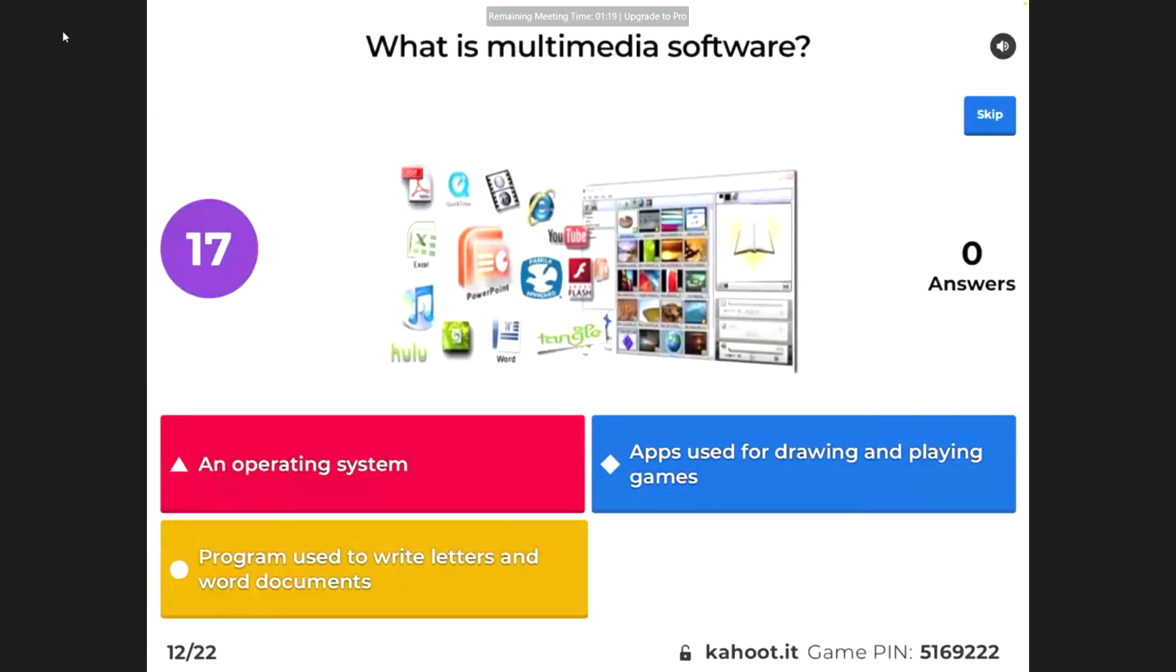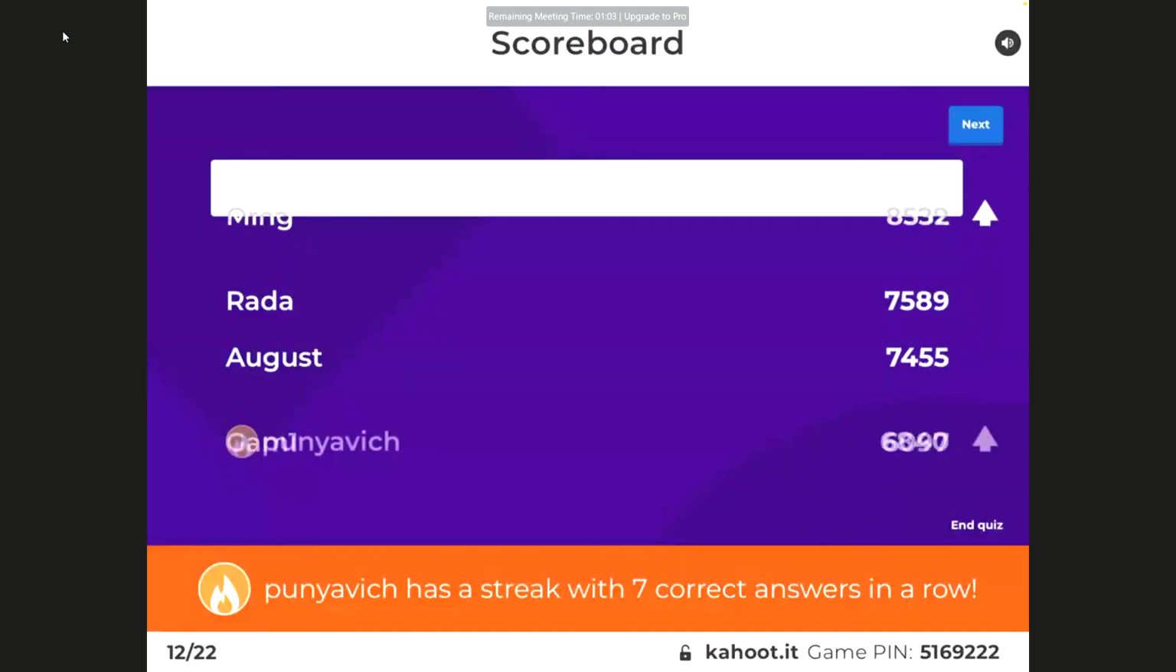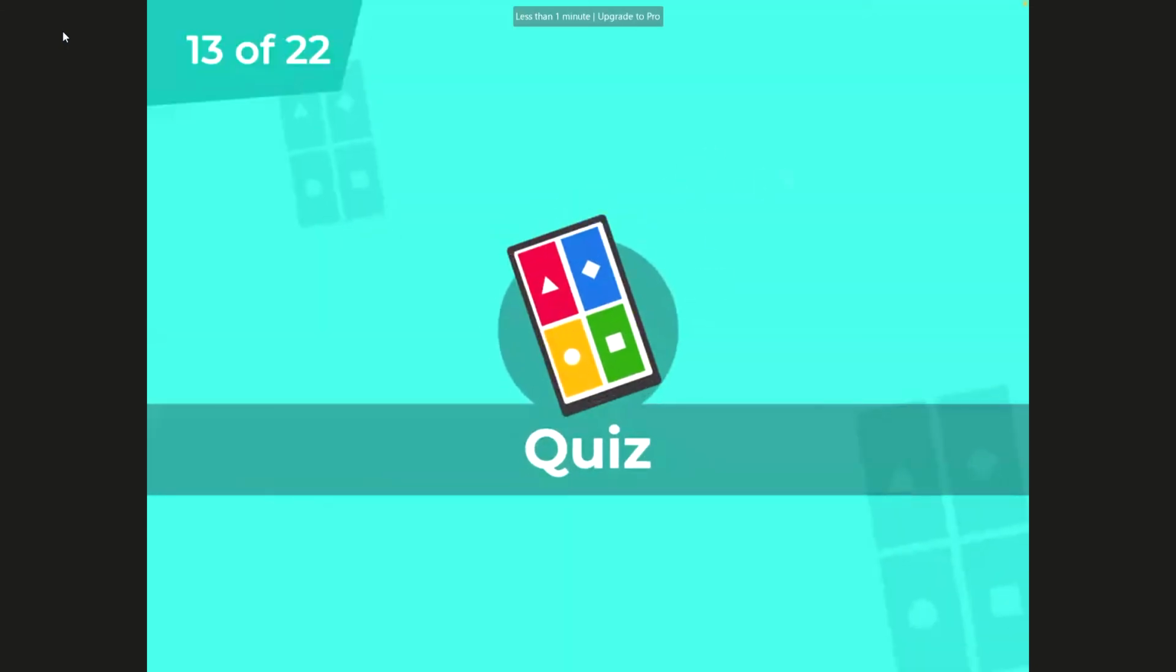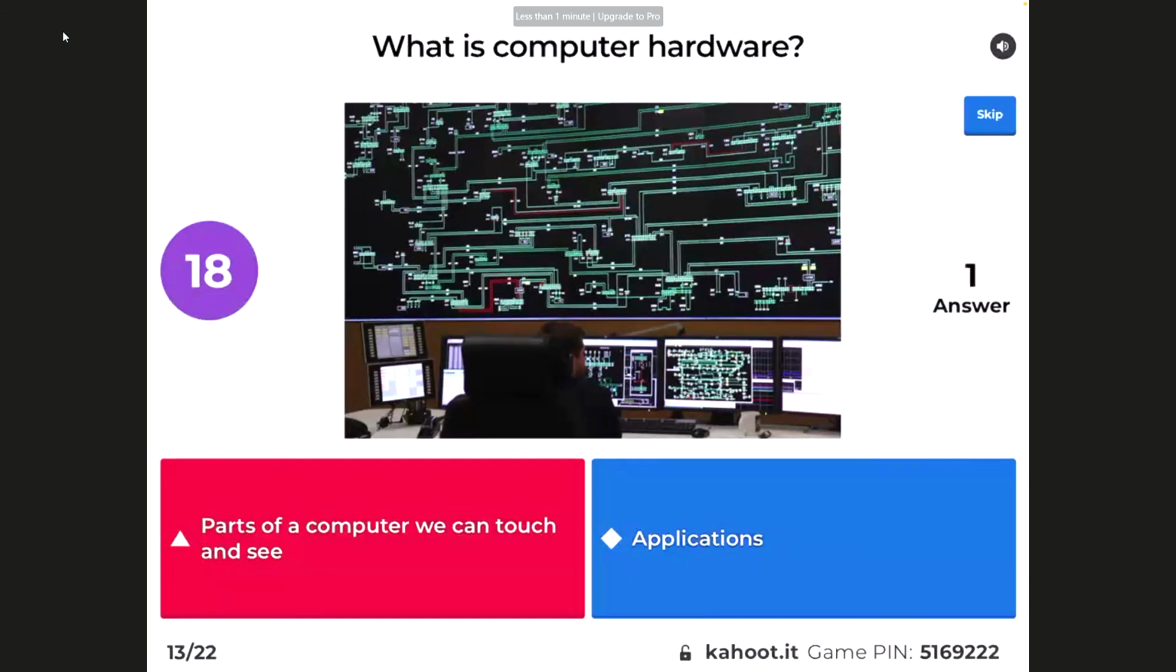What is multimedia? What is the hardware? It says on my screen, look at it.